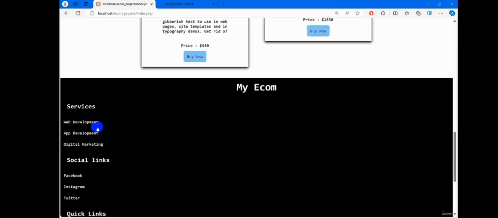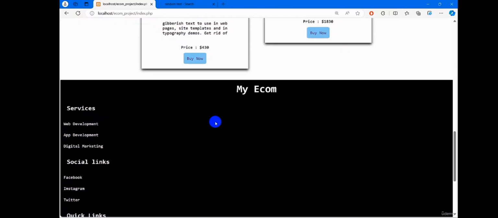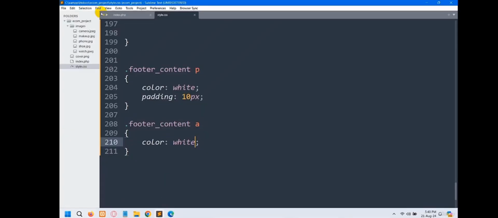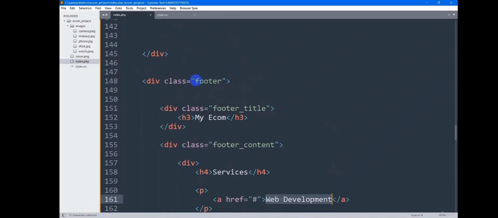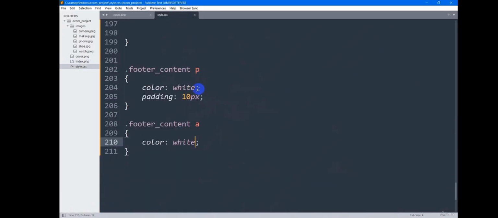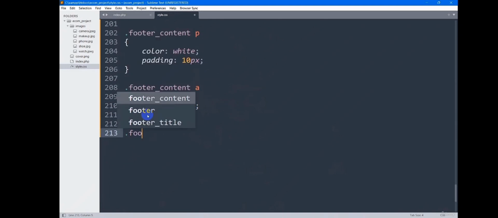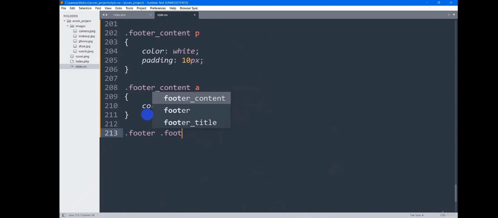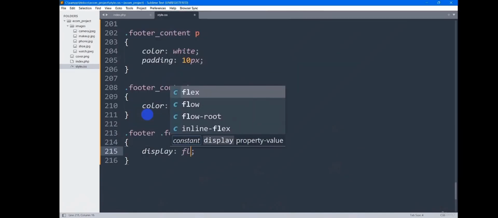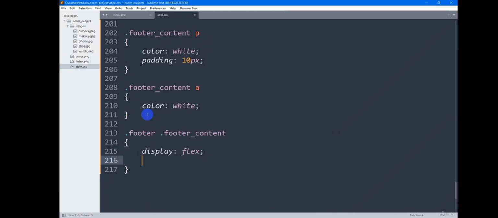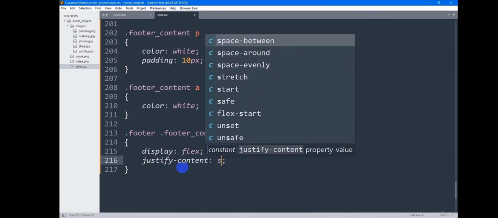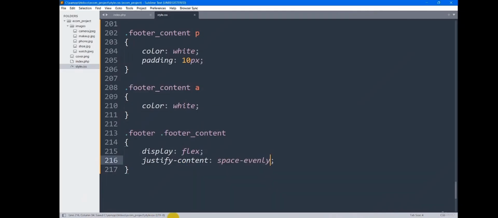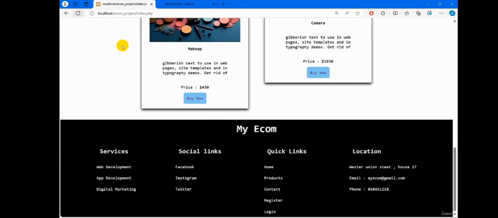So right now, obviously, we do not show it like this. We want to show it in a single line. So for it, here you can see the class inside footer, we have the footer content. So we are going to say here .footer, then .footer_content, second bracket, we are going to say display, it will be flex, and justify content, it will be space-evenly. If we now just go to our browser and refresh, there you can see it will look like this.